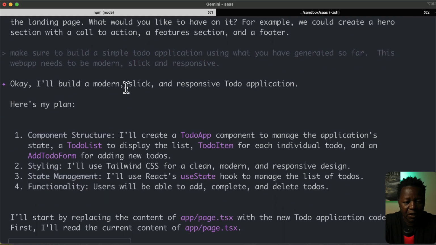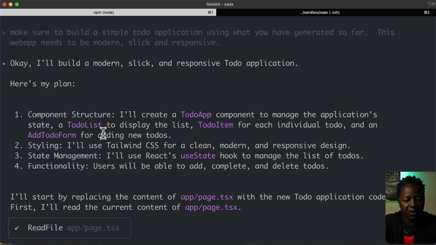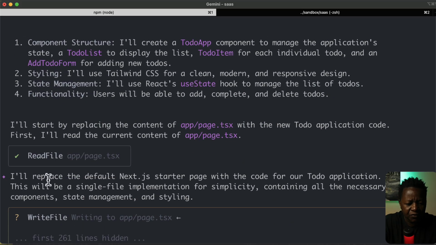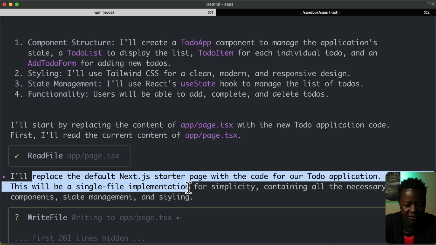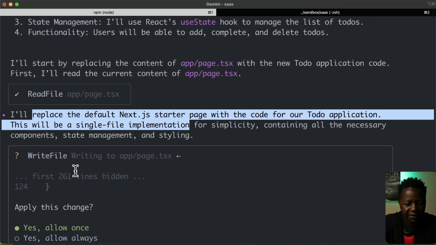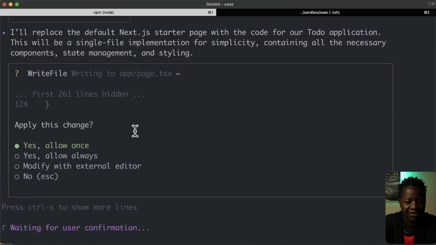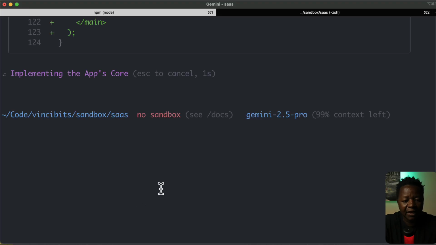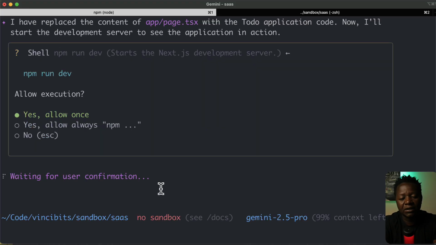Okay, I'll build a modern, slick, and responsive to-do application. Here's my plan. It gives us even the plan of what needs to be done. And then it says, I'll start by replacing the content of app page.tsx with a new to-do application code. And it goes through all the process. I'll replace the default Next.js starter, and that's all of that. Okay, apply these changes. So it allows us to apply the changes if you want to. Again, you can go up and down the arrow and say allow once, and it's going to go ahead and actually commit, if you will, this piece of code.